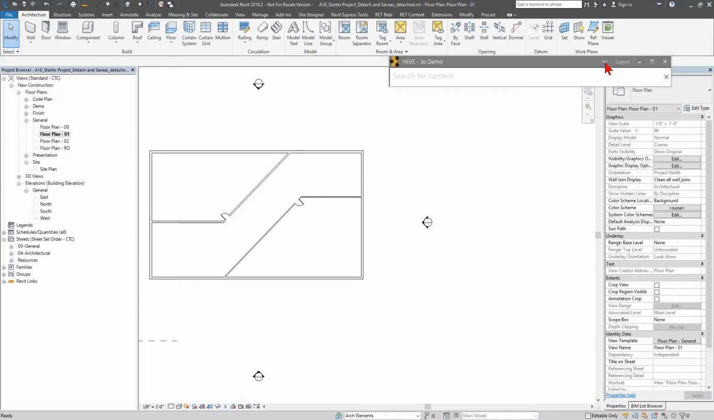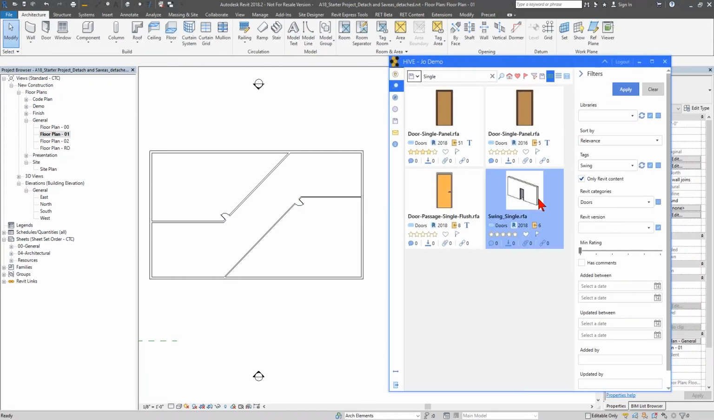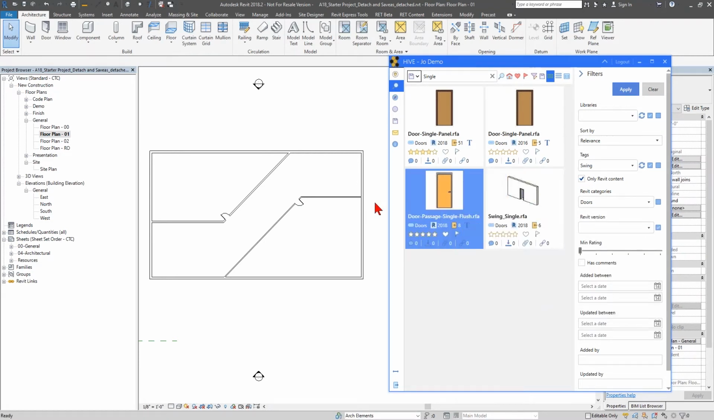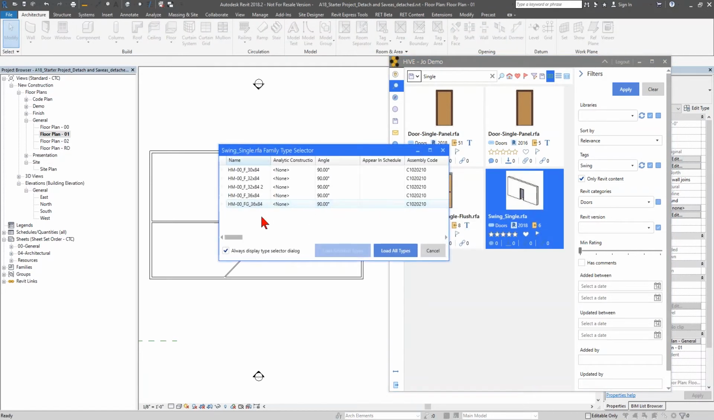But now if I come back and let's say I load something from my corporate library where I did not have a type catalog. Let's load this guy. Drag and drop this one out here as well. When I drop this one out here, now let's double click it. It doesn't want to drag and drop right now. Again, notice I'm getting the type selector. I don't have a type catalog, but it still pulls it up.